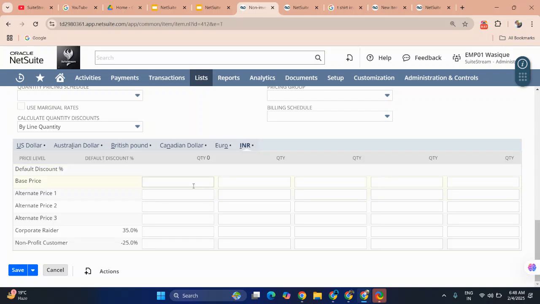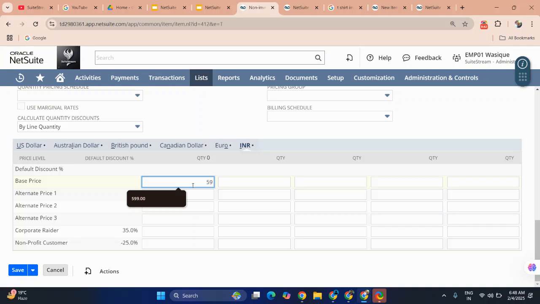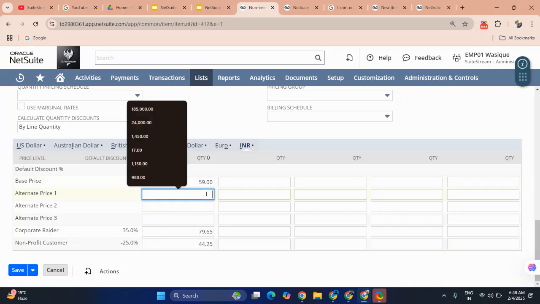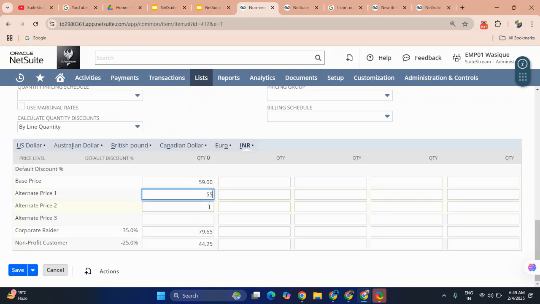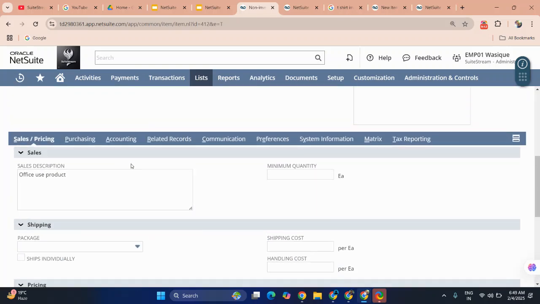So if you have a base price, just for example, my book is 59 for the base price, alternate price 55, 51, 47. So these are the base prices. When we are raising a sales order or invoice, then we get the option to select that. By default it will appear as 59. If you want to make any changes, then we can select an alternate base price while raising sales orders or invoices.